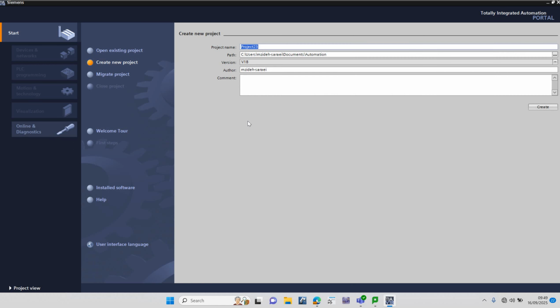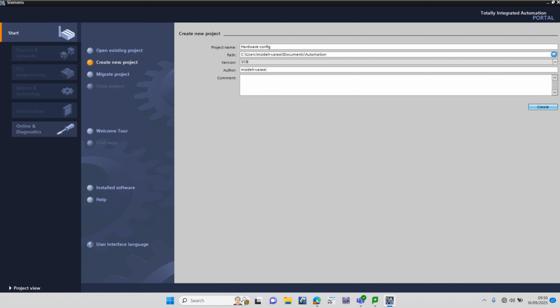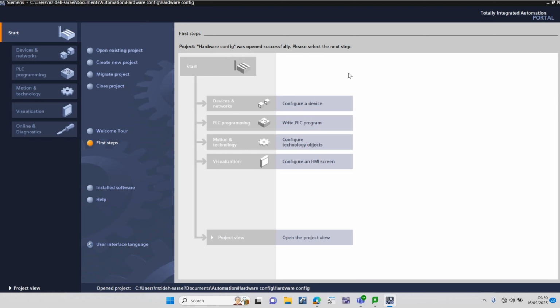I just press on create new project, and I'm going to call it hardware configuration. Press create. It gives you the path as well. If you want to save it anywhere else, you just click on the three dots here, and then you can change the path. It shows also the version of the software that you are using, which is version 18.